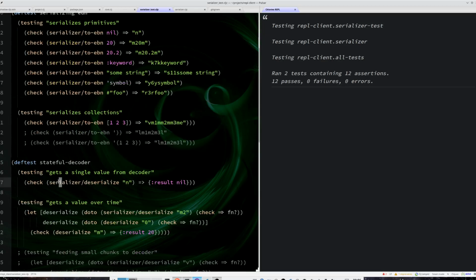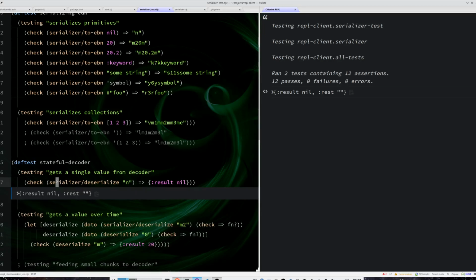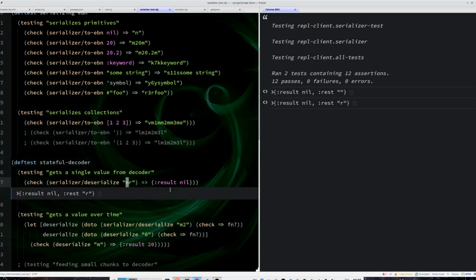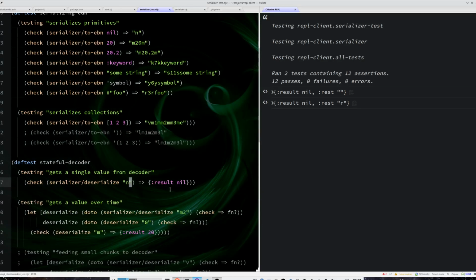So I decided to do a parser that you can feed a string to, and basically you get a result. So for example, if I feed n, it will get the result as nil, and the rest of the string is nothing. If I, for example, feed nr, I get the rest is the r. That's the extra chars that I have. This will not be useful for these single parsers, but will be useful for future parsers.